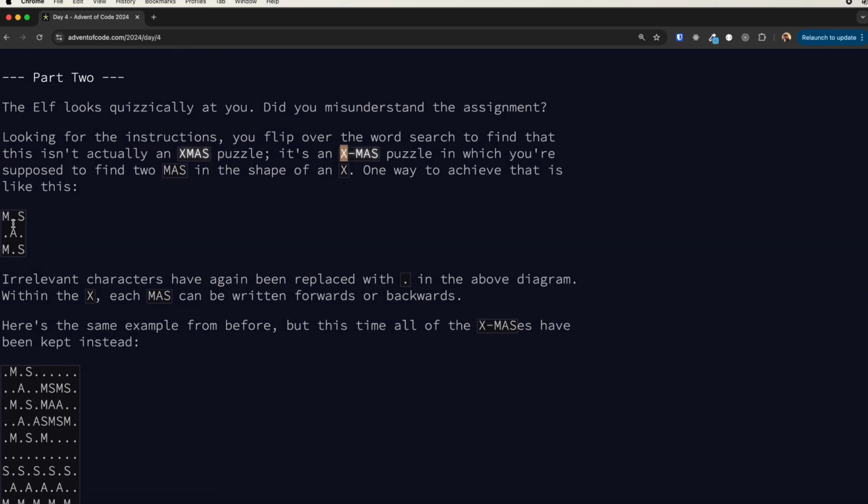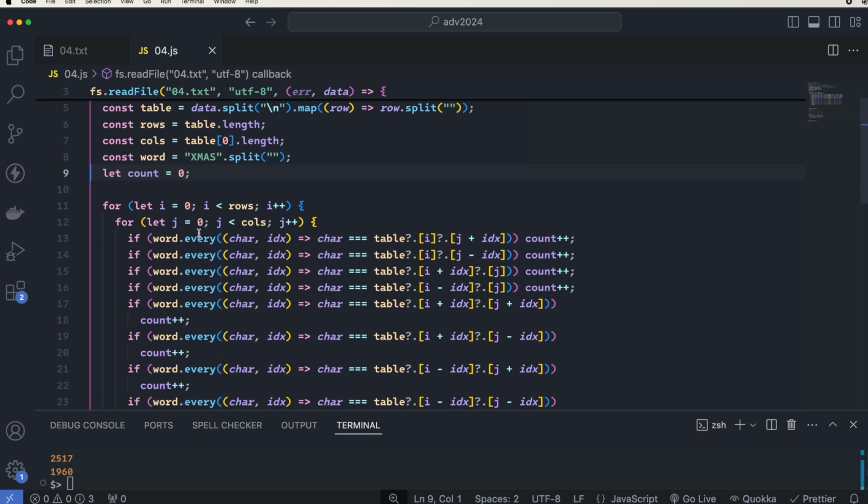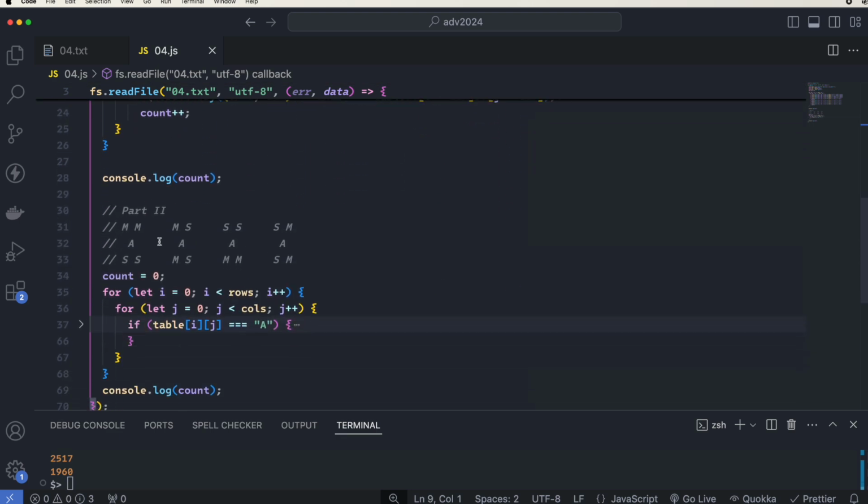So this can be written in different ways. So it can be M here and M here and S here, S here, or for example M's are here and S's are here. This is another valid MAS. So the tricky part is to find all the different combinations that would give us the MAS in form of X. Then the rest would be easy. So I figured that out, and this is basically like this.